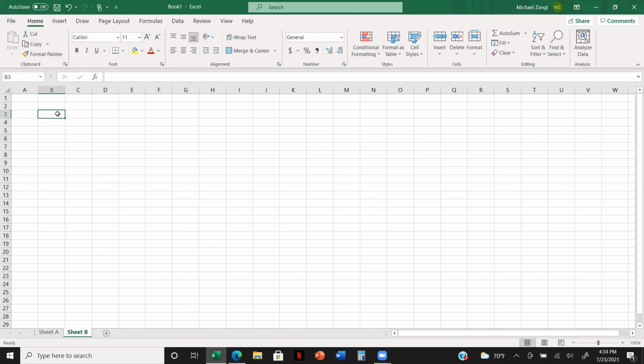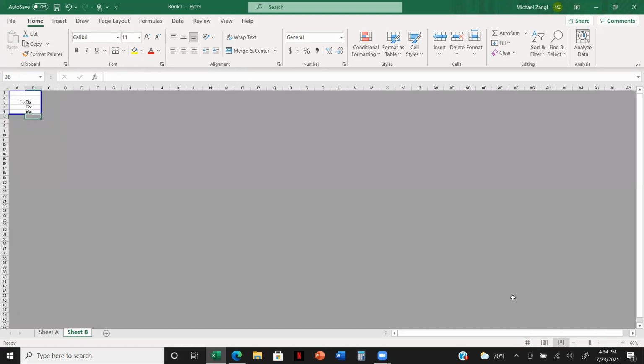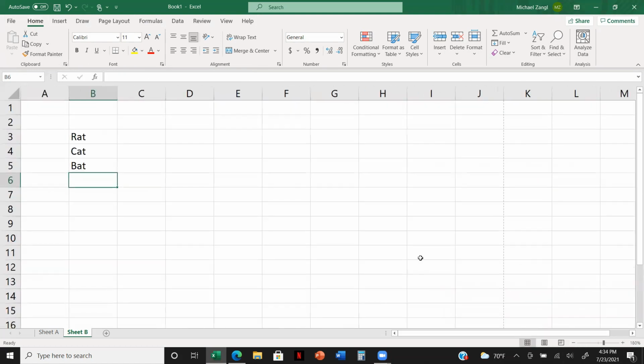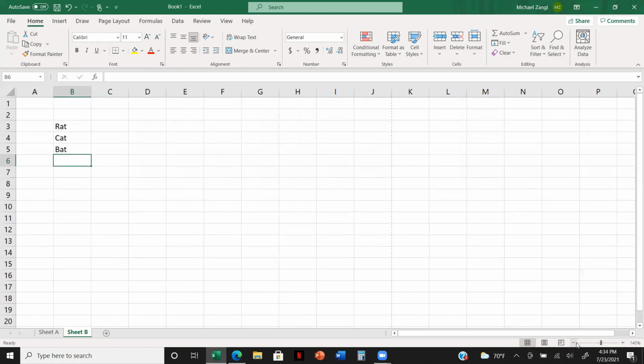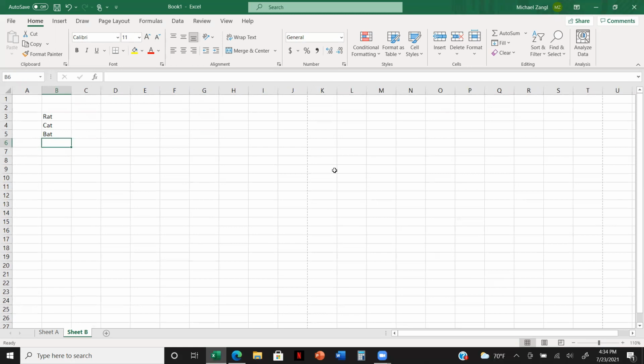So if I type in rat and cat and bat, let's say that's too small for me to read, I can zoom in and really focus in on certain areas of the Excel sheet. And I can zoom back. I can go super zoom, which we didn't want to do. We can go back to normal. And then we can also use the minus button. Okay, and it gets you right back to the start.